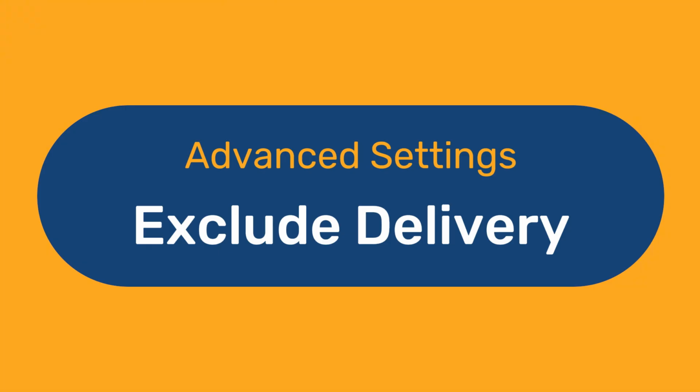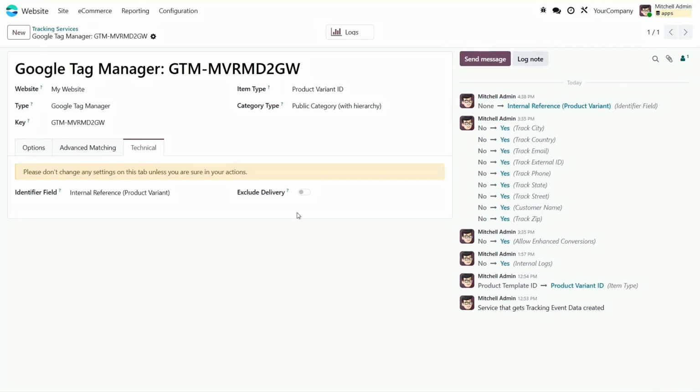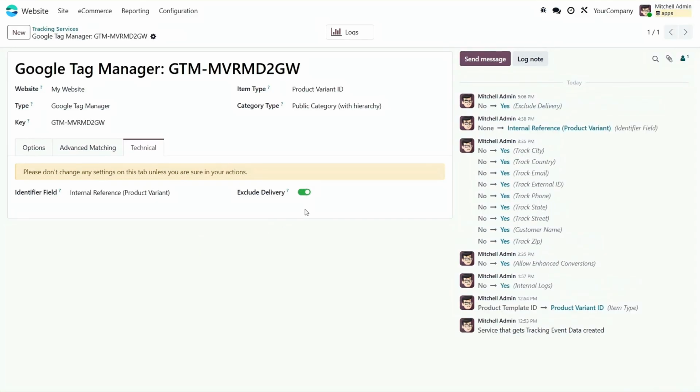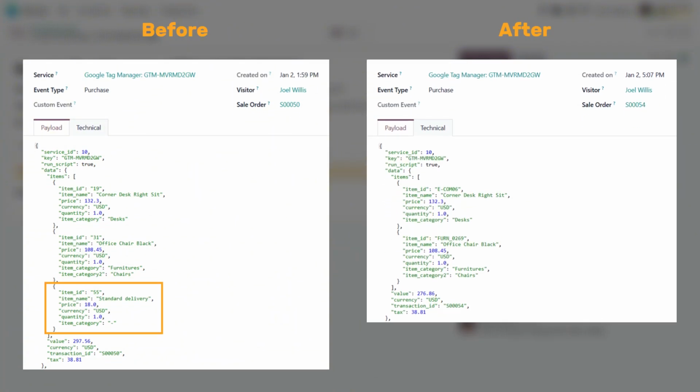Advanced Settings, Exclude Delivery. The next setting available for tracking services is Exclude Delivery. When this option is enabled, delivery lines from sales orders are not included in tracking data and are not sent to Google.